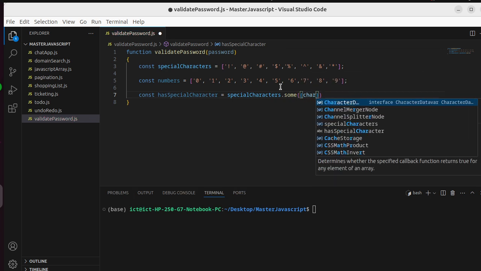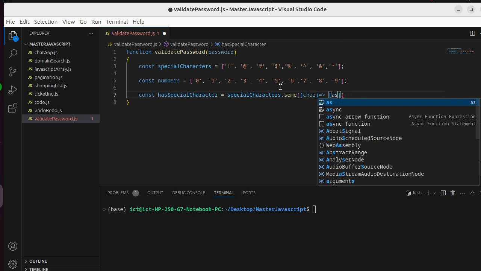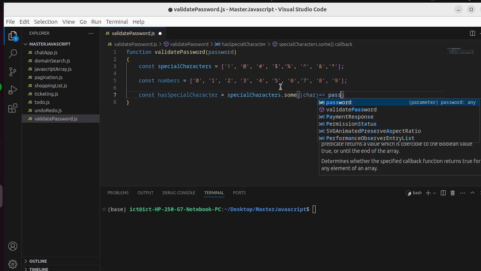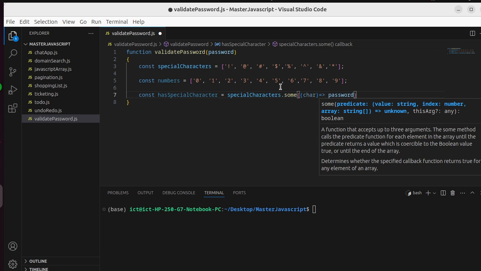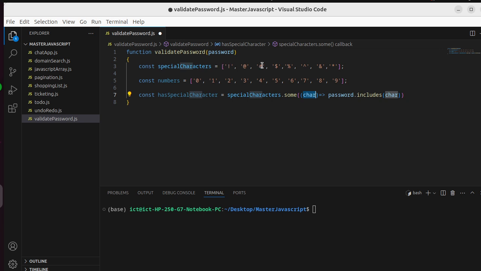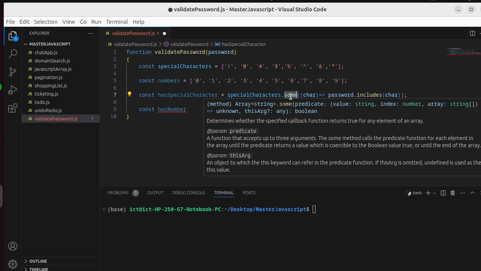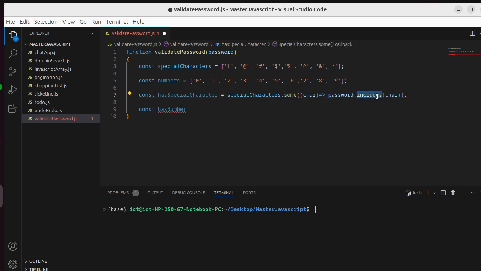So I'll pass in the sum of the elements, and then I will try to check if the password that we passed in includes any of the elements that we have in this. If it does, then it means that it's a special character, and of course, it will return true. So that is it. Again, we'll check if it has a number. We are making use of the some array method, and also we are making use of includes.